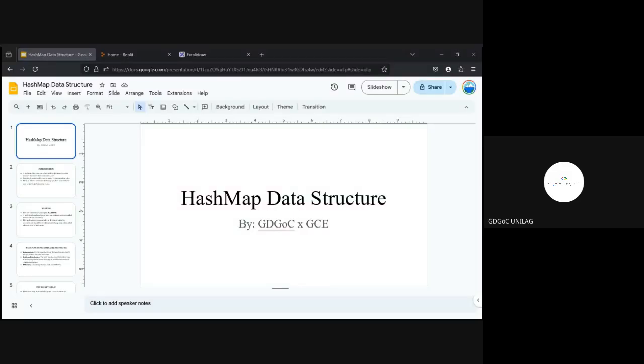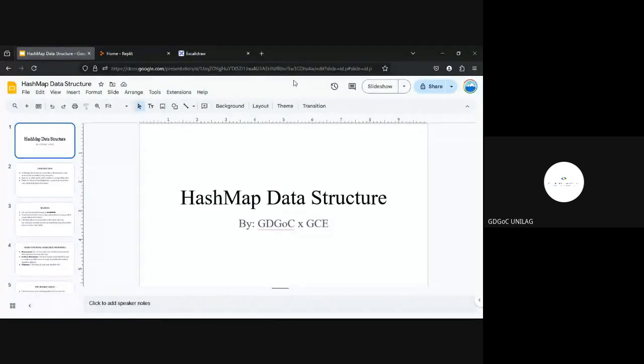All right, so good afternoon, everyone. Today is day three of the DSA Bootcamp. We'll be going over hash maps today, or more of an introduction to hash maps today.